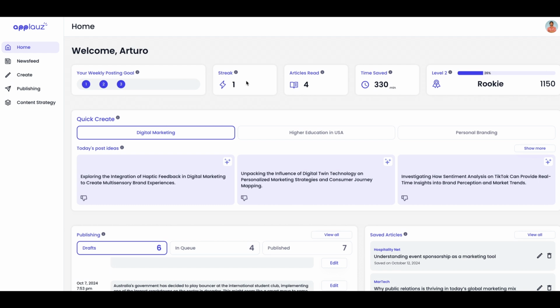Now, we have streak. Every time you accomplish your weekly posting goal, your streak will go up by 1. And as long as you're consistent and accomplish that goal without fail, your streak will keep on going up, showing how consistent you've been. Now, let's say you miss 1 week and you don't post at all. In that case, your streak will go all the way down to 0. And as you continue completing your weekly posting goal, it'll start growing again.